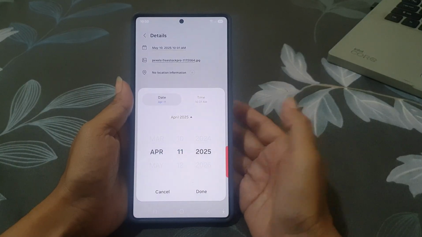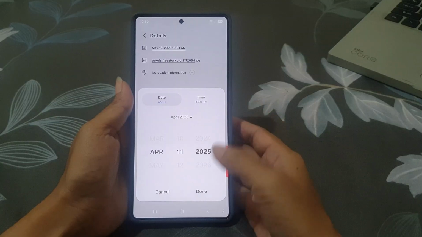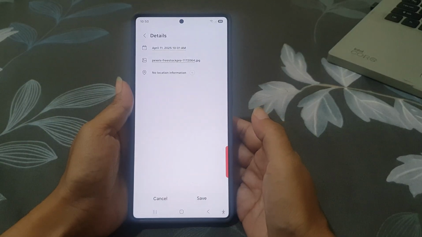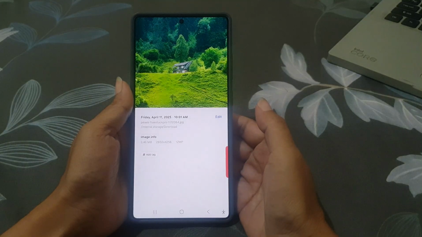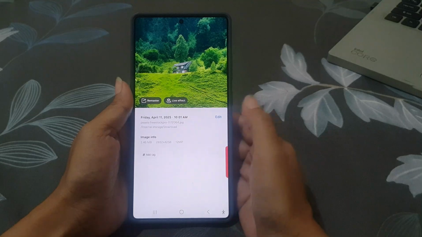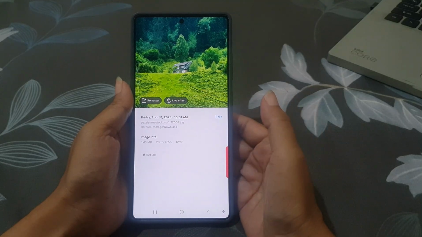Once you have selected the correct date, tap Done button. To save your change, tap Save button. As you can see, your photo will now have the updated date.